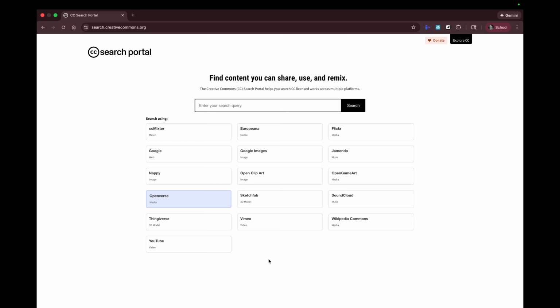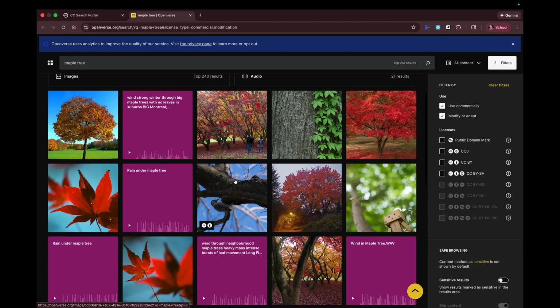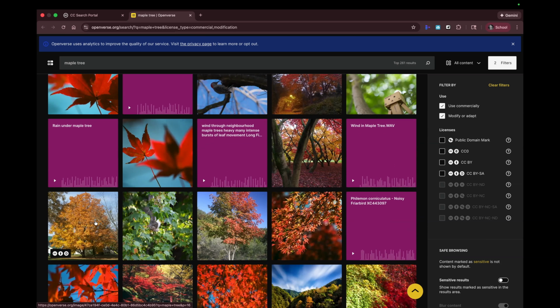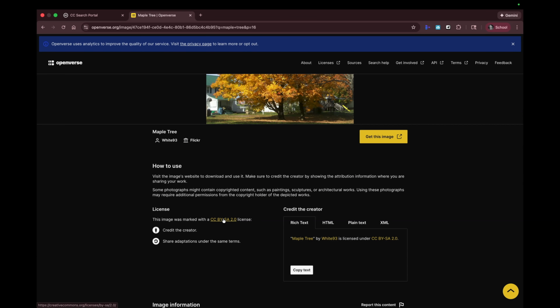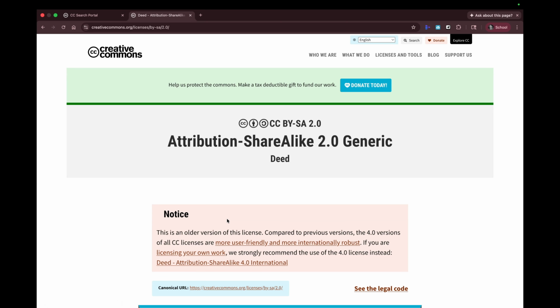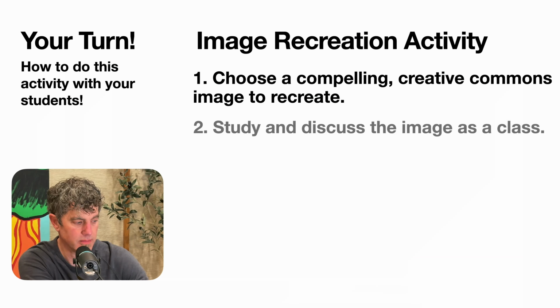Here is search.creativecommons.org, and you can see I'm just typing in maple tree, and then it's popping up different images of maple trees that people have given permission for others to use. And here you can read the license and specifically what they require. And if you click that link, it goes into more detail.